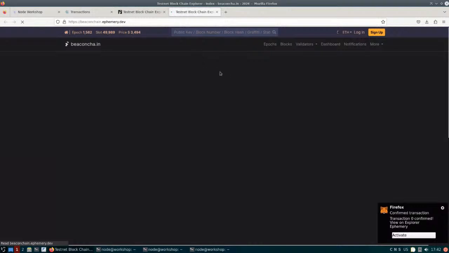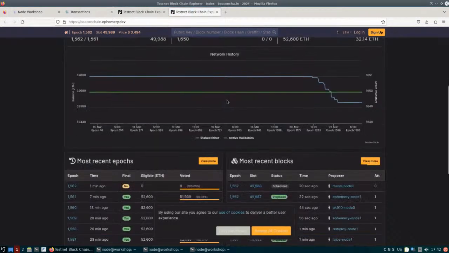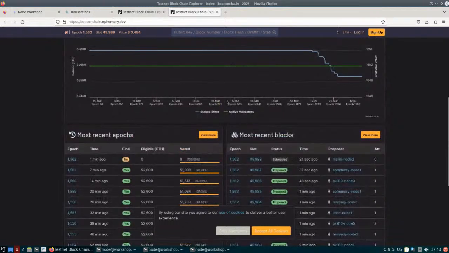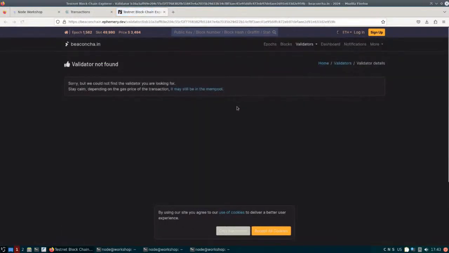That there is a new validator waiting for. So the problem is that now we have to wait and wait a second. So what I did, so it takes like hours to activate the validator on the network.